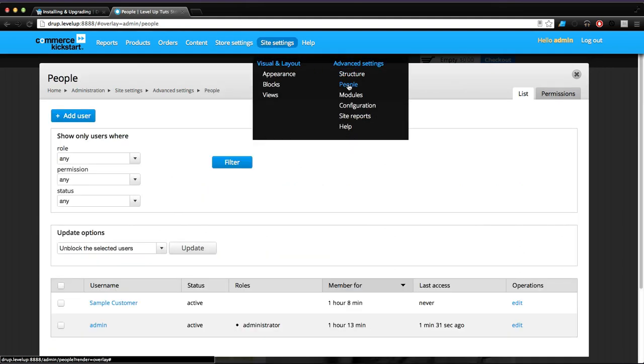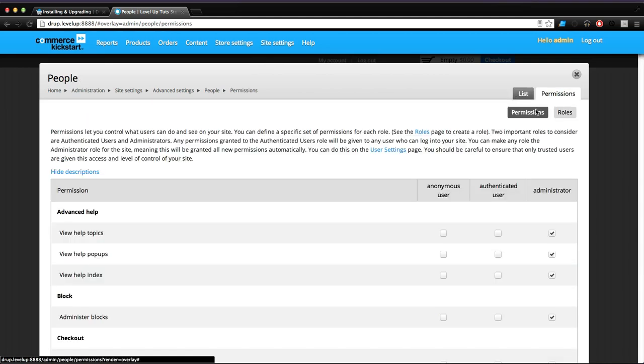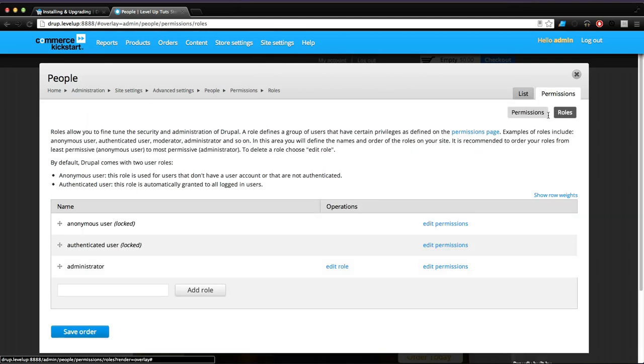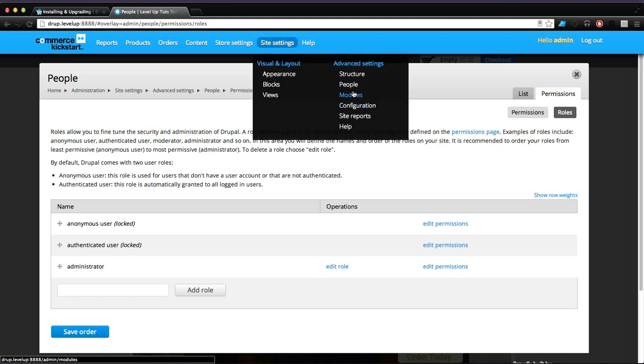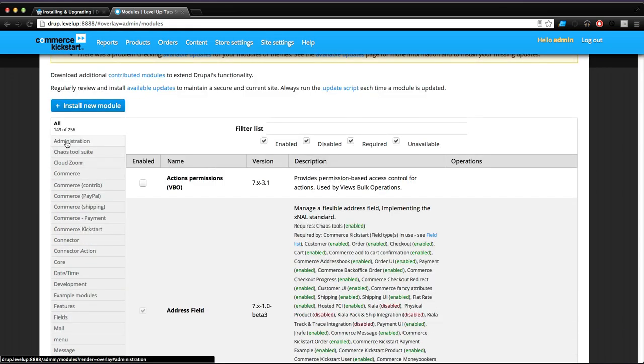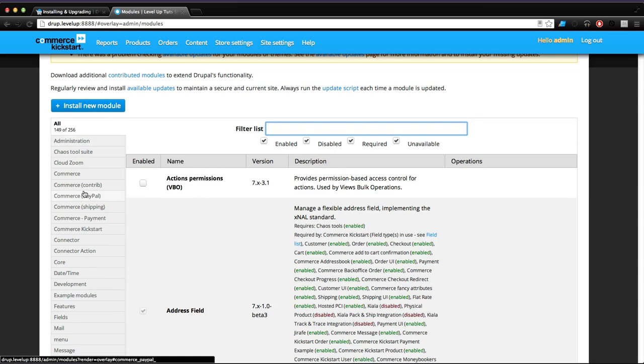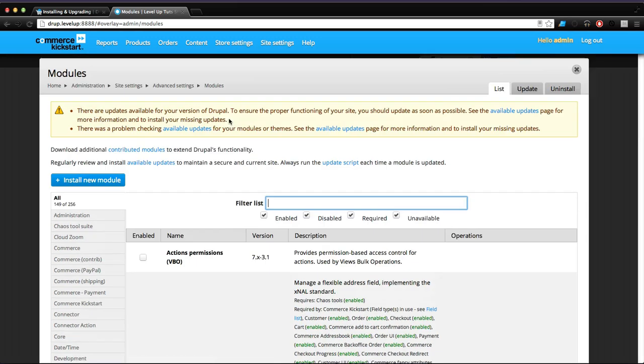We have people, which allows you to manage users and permissions. So this is just like normal. You can create roles. This is all normal Drupal stuff. So nothing crazy here. Our modules is just like our normal modules. Although what's really great is that they have the module filter module installed by default. And this is one of my day one module installs on any Drupal installation. Without this filter, you just have a huge long list of modules and it's a huge pain.